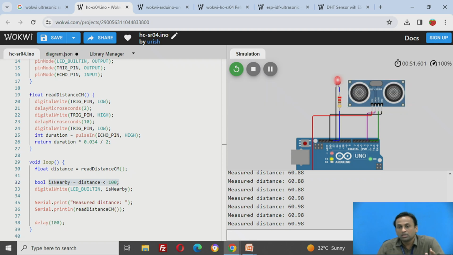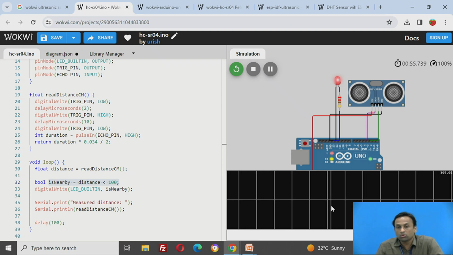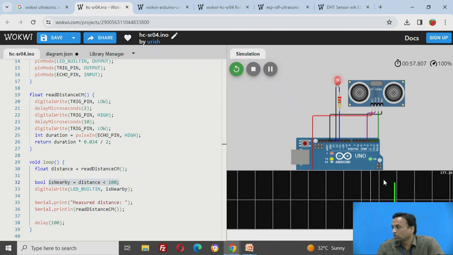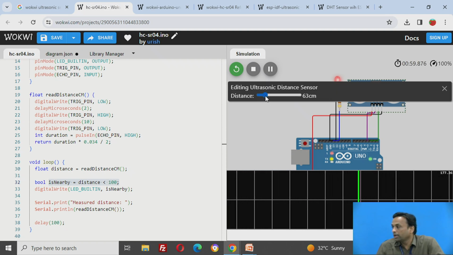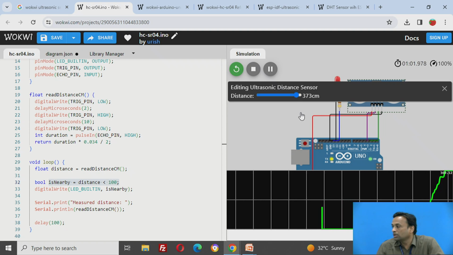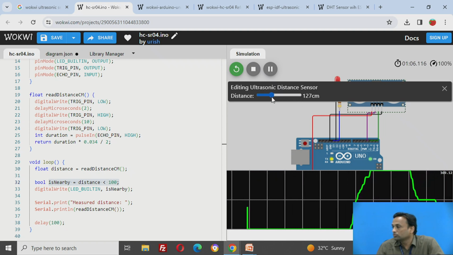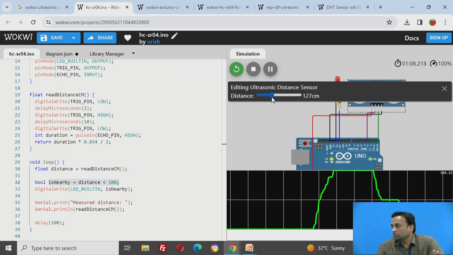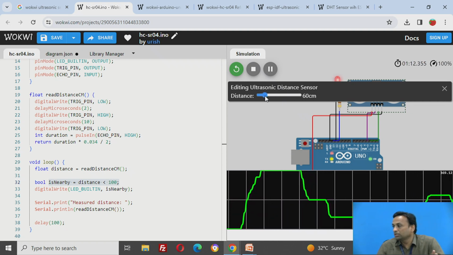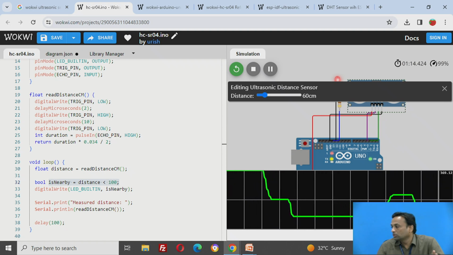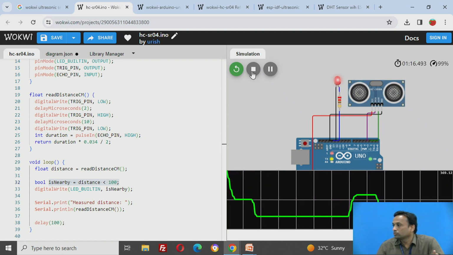If you want to delete, you can delete these buttons. Now you can plot the graph also. Okay, so if I have the LED glowing, see, now I am going to change the values. It will remain constant if you get the same distance, and if I change it, it will change here. Okay, so you can stop here.